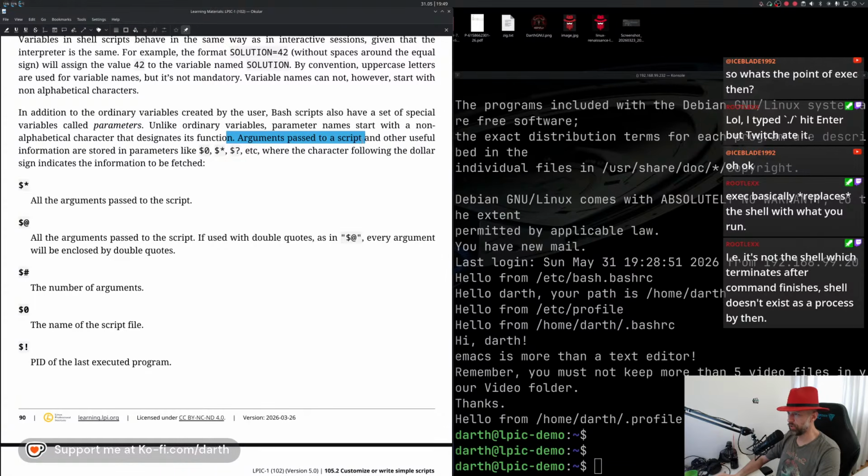Arguments passed to a script and other useful information are stored in parameters like $0, $*, $?, etc., where the character following the dollar sign indicates the information to be fetched.